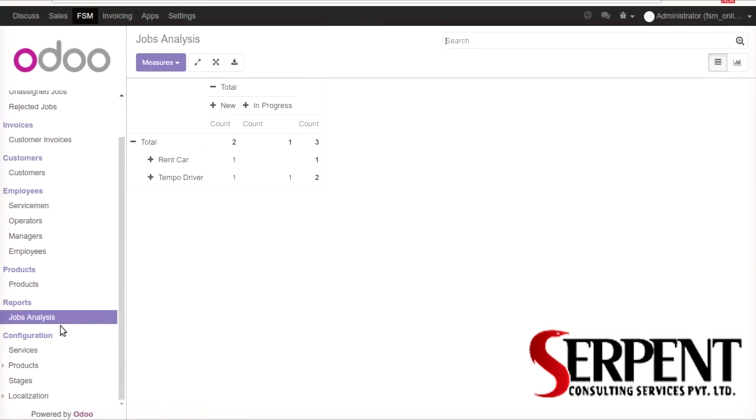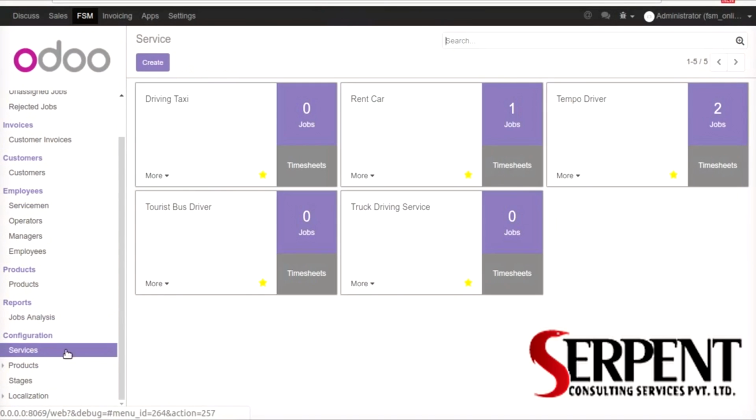Inside the configuration you can configure your services. Here I have given some basic services that are provided by online taxi servicing agencies, like driving taxi, rent a car, tempo driver, tourist bus driver, truck driving service. All these are examples. If you have any extra service, that also can be added here, and it will be shown like this. The next one is another part of configuration, that is product.